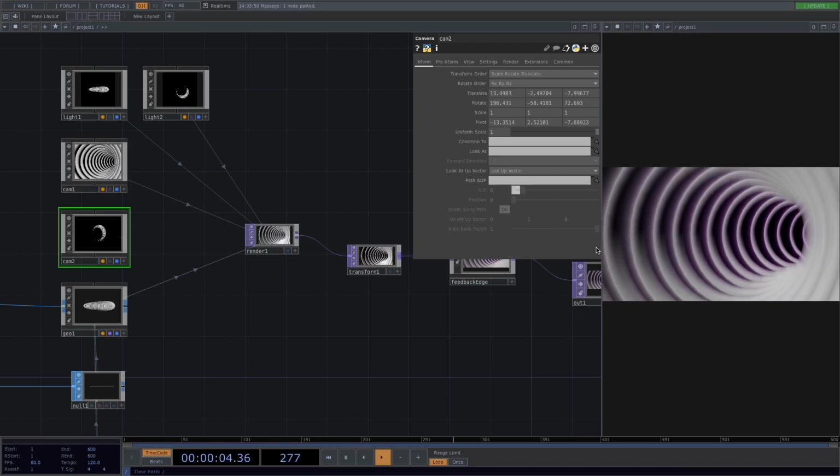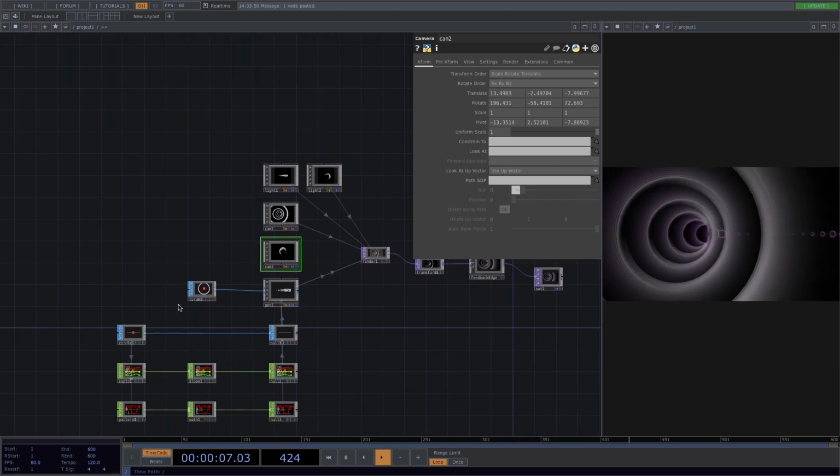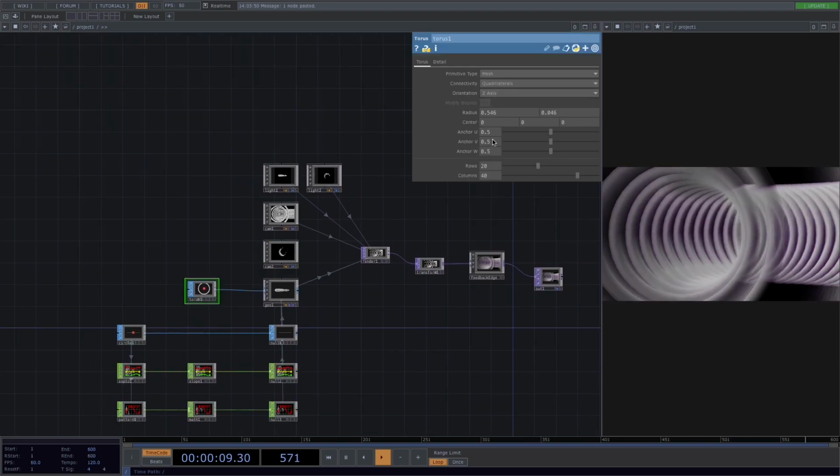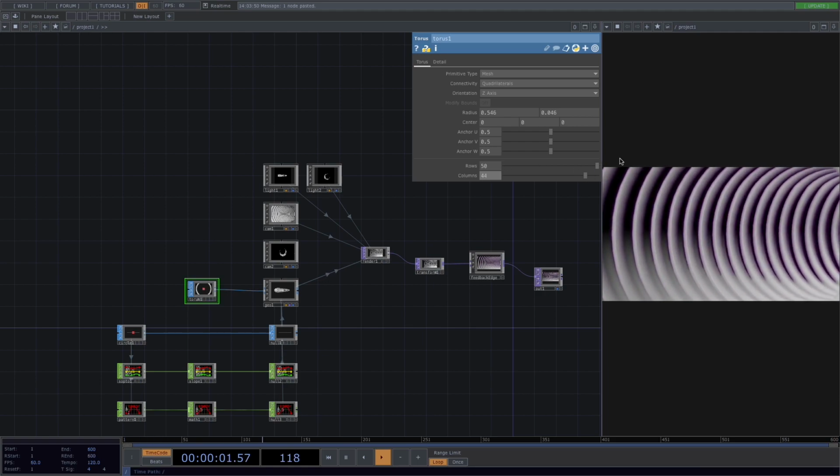If you notice on this view that the animation is a little edgy, just go to the torus and increase the number of rows and columns.